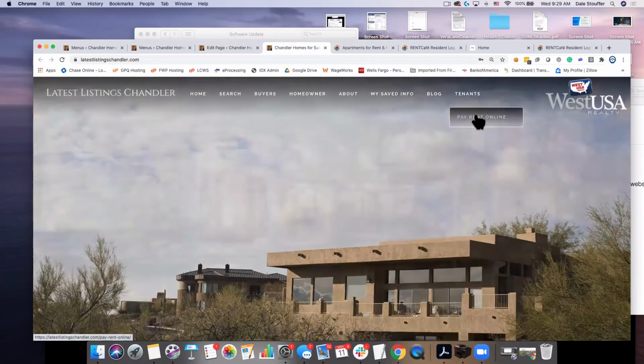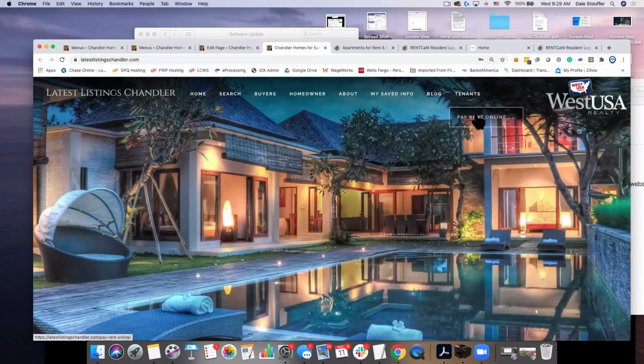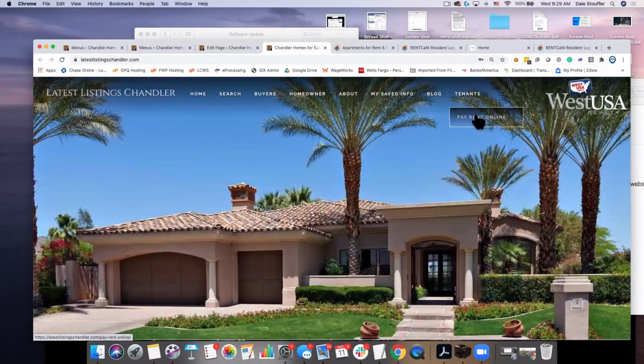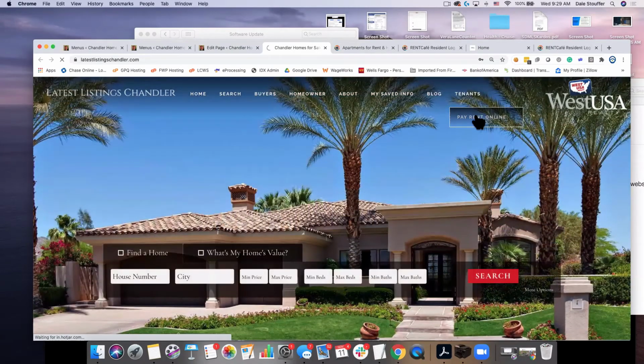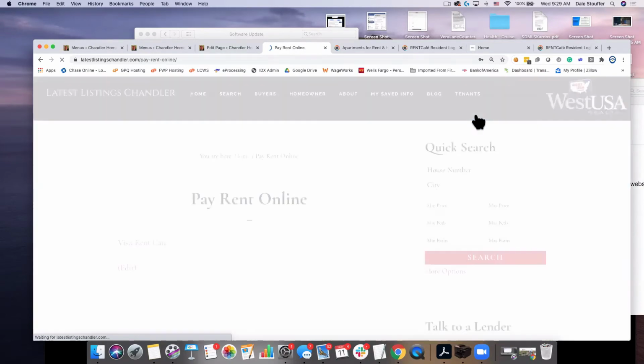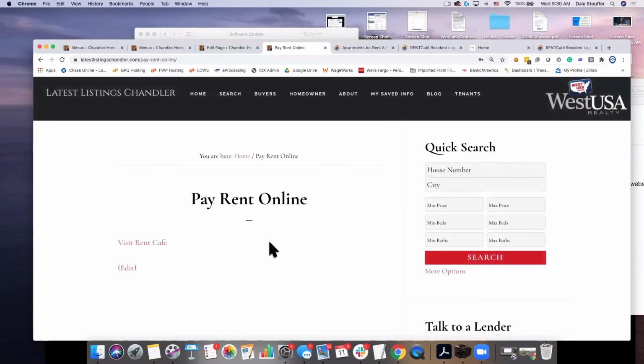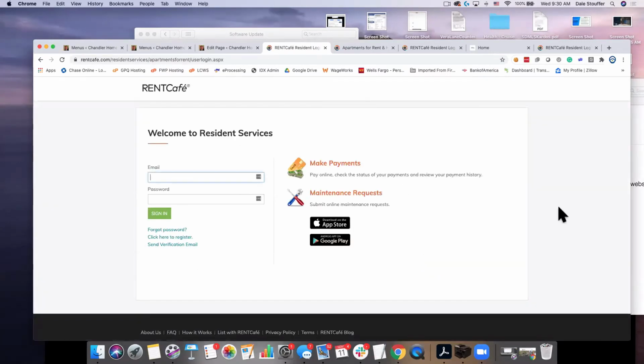You want to put an existing page under that. And then you click on that, and that link should go right there, right? This link will go to the page that says pay rent online. Okay. So it goes to this page. And then I click visit Rent Cafe and boom, it takes me right there. That's one way to do it.